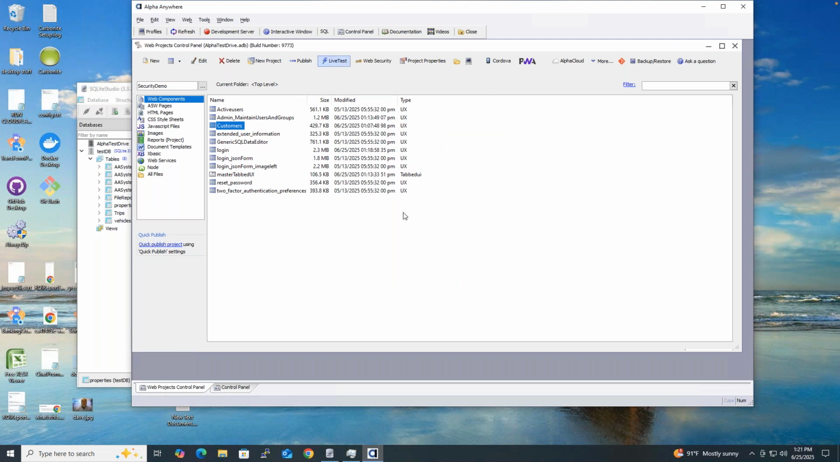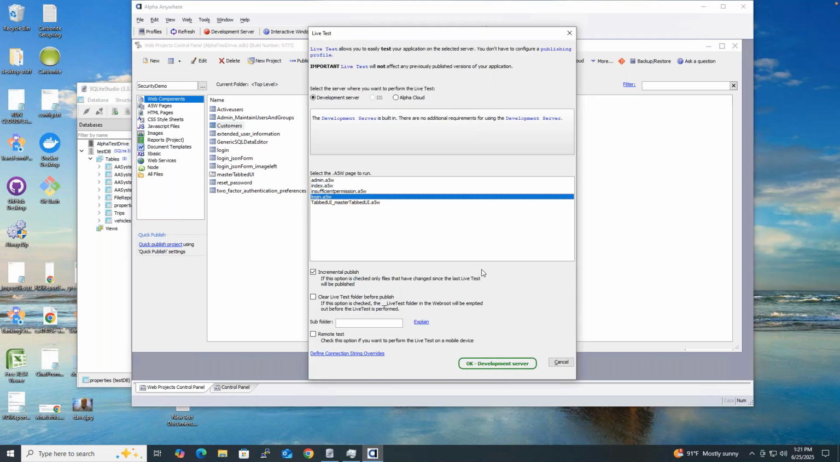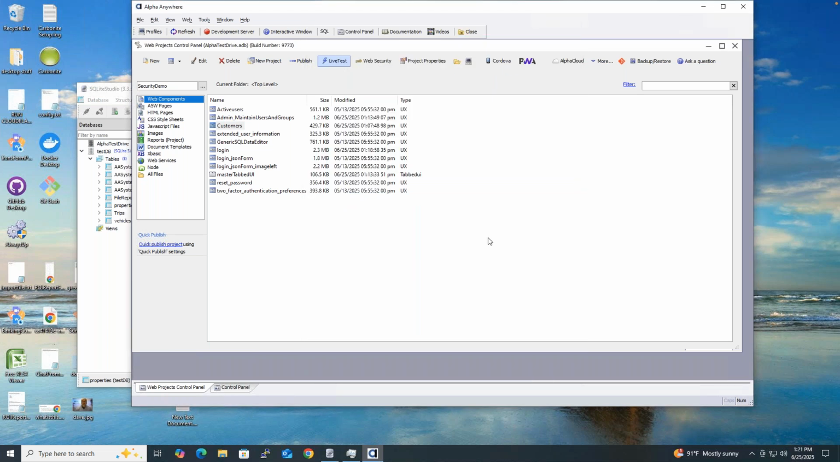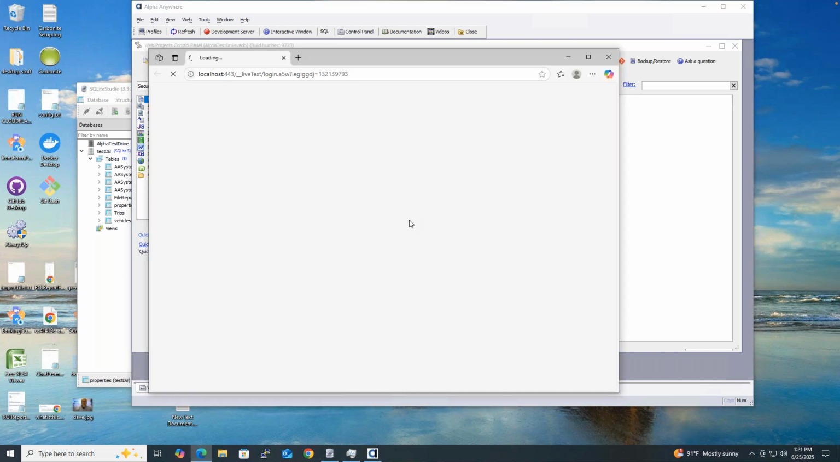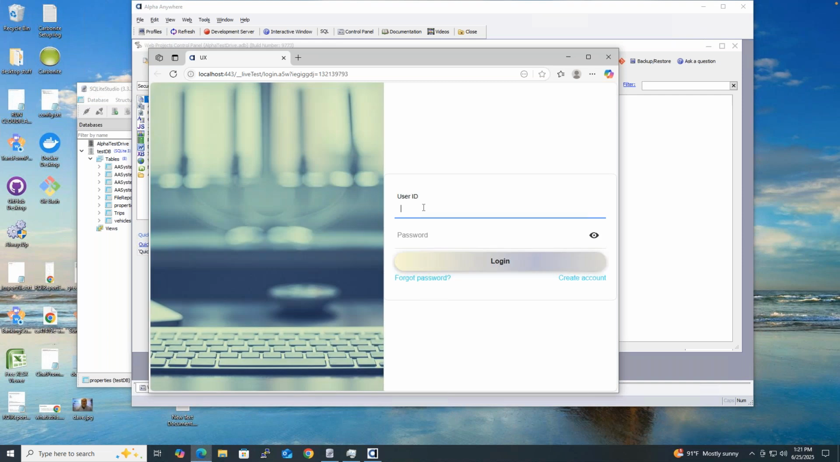And now if I do a live test and I choose the login page first, if all goes well, yes, I already have one running. This one.